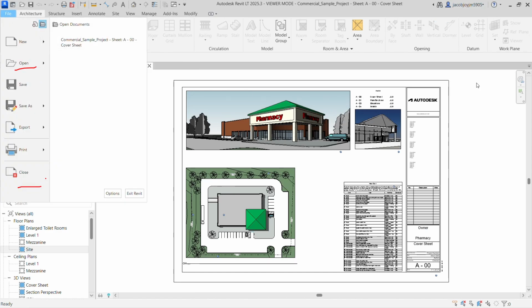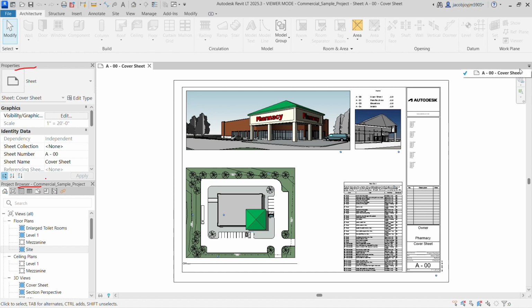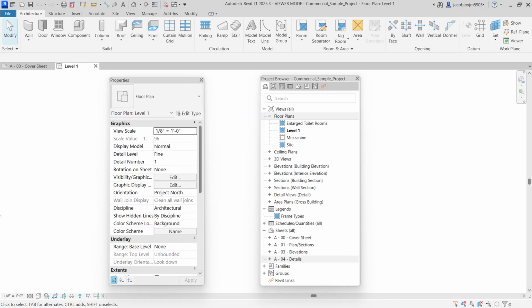So once you close everything, you are getting only one view option. Okay. The next one, we are focusing on the properties and project browser. These are same like the Revit full version. So whatever we are selecting, that information will appear here. So for now, nothing is selected.